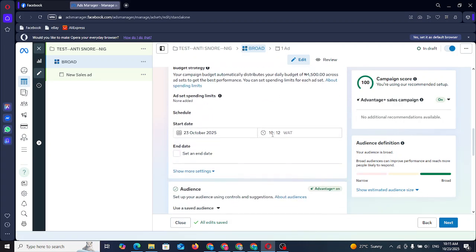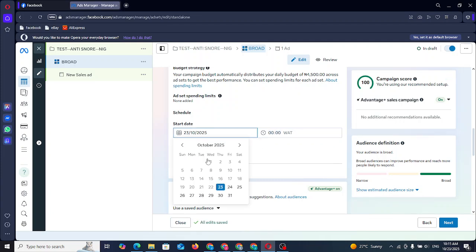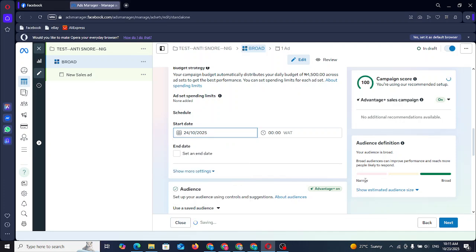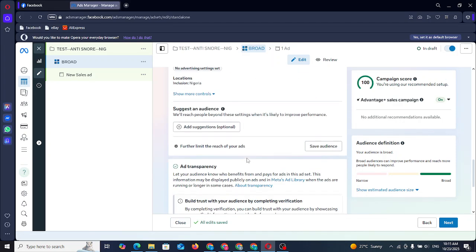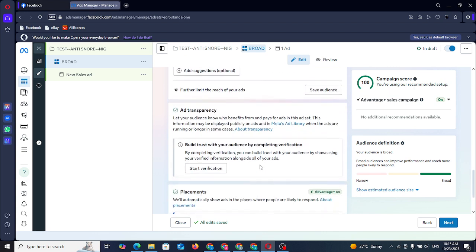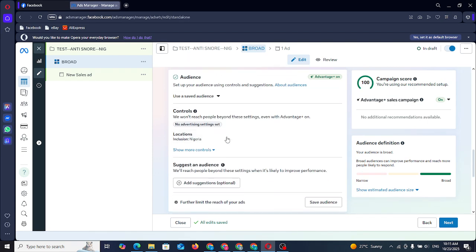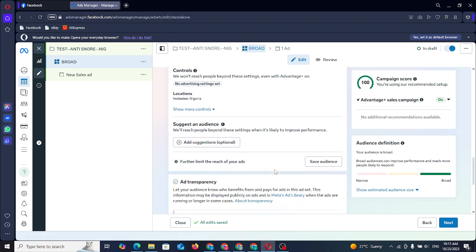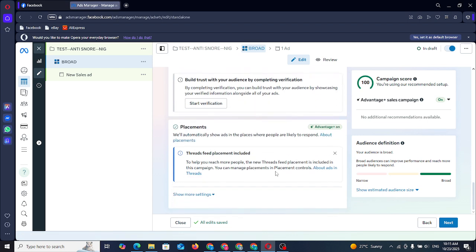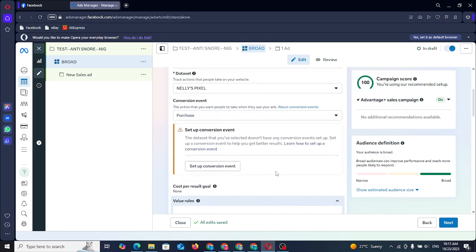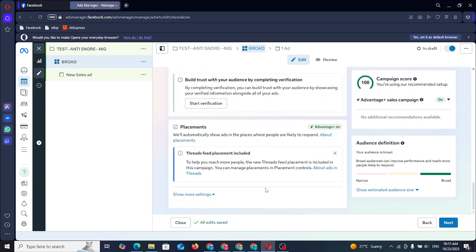So you set your time, because you want the ads to start by 12 o'clock a.m. so that your money will not be wasted. Because if you start the ad in the middle of the day, it might actually waste your budget without getting any reasonable results. So just leave it at Nigeria, leave everything as it is for now as a newbie. Allow Facebook to do its thing. Okay, so that's that for this.